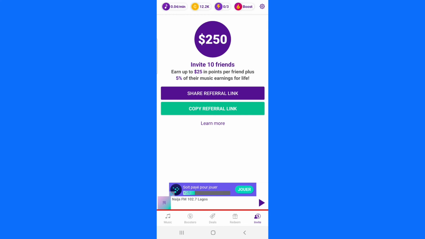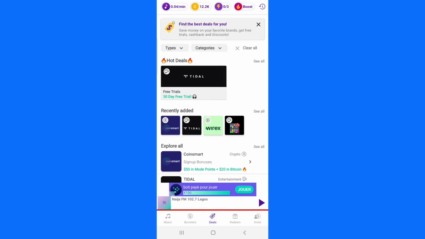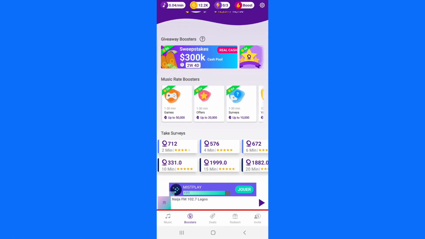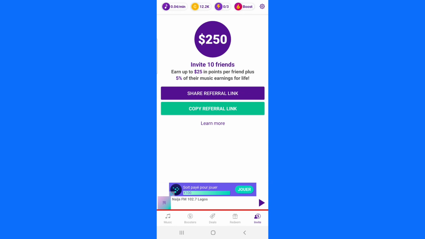For surveys, they already tell you and you can find it automatically. If you click on Booster, you can see they're already showing you 576 points for just taking surveys. So that is how it works. It's very, very simple. It's not complicated. Another way you can make money is the referral section, where you can refer people and get paid. You will make 5% lifetime from anyone you refer to this program.